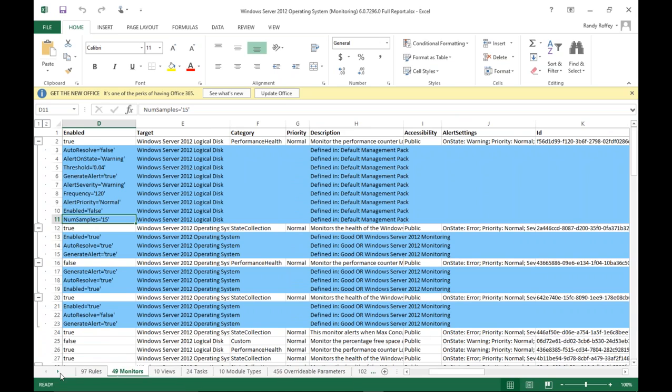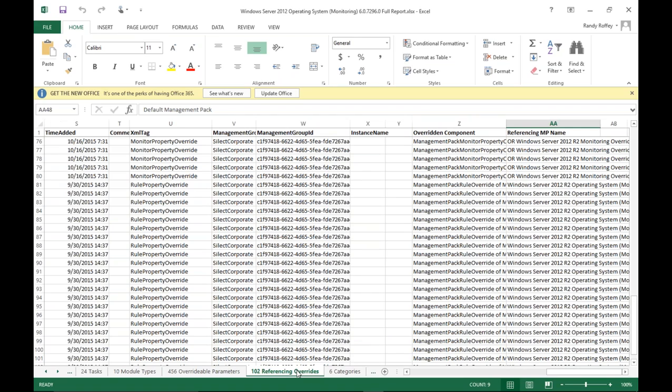One more thing on the spreadsheet I'd like to share with you. If I go to the far right, we can see here's a view of the overrides in their entirety, all the overrides, and I've scrolled to the very last row here. There's a referencing MP name.